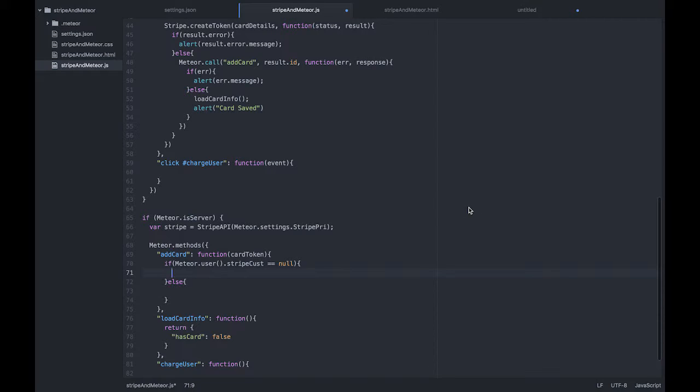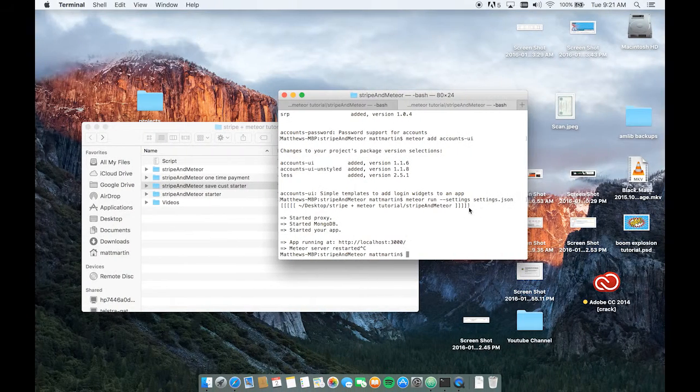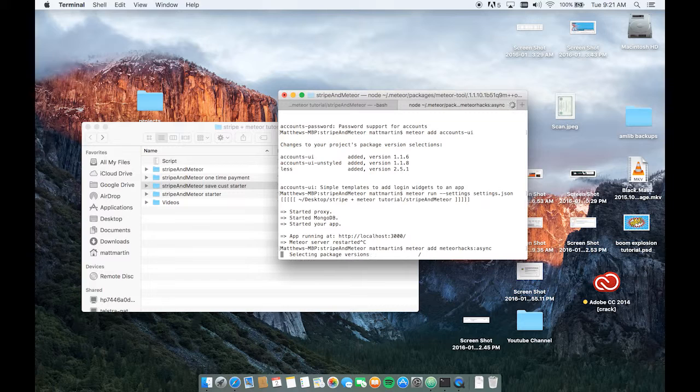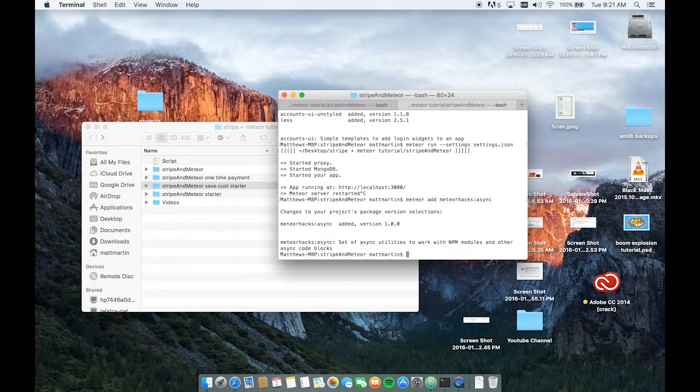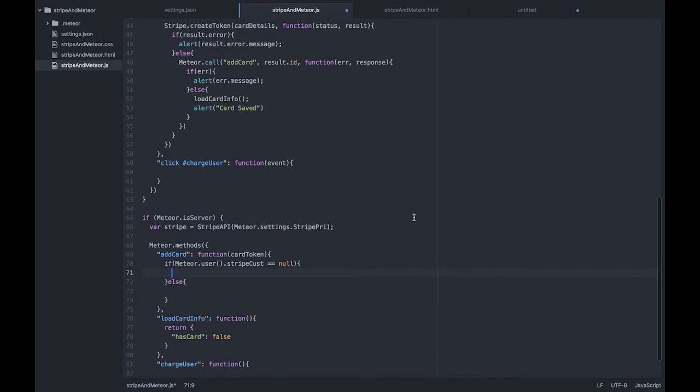Now just remember there's one other package we need to add to Meteor, and that's meteorhacks:async. This is going to let us run our call out to the Stripe API in the create customer call, get the result, and then save it into our database without there being problems if you call into Meteor collections within the callback from a method. So just trust me on that. We're going to use our async here.